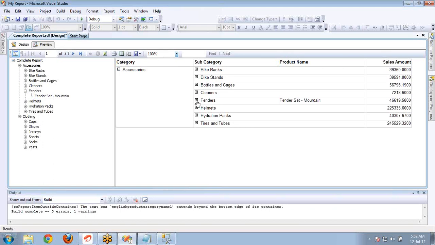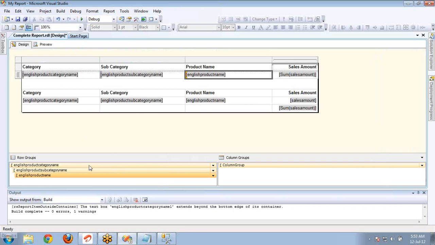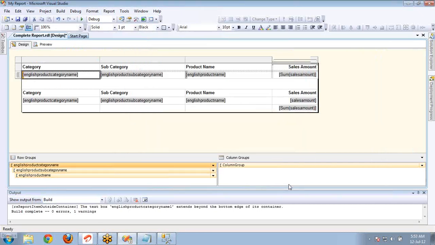Why? Because I've used the toggle property. That's why it is hidden. So now I want to see shorts. Shorts will be in clothing. So it navigated me to clothing. The better thing is to test by removing the toggling option. Let me remove the toggle option.